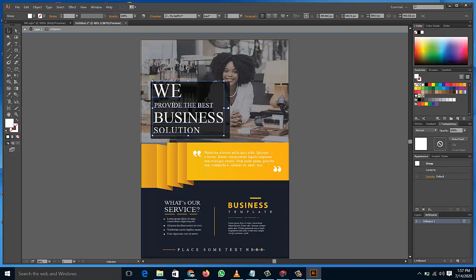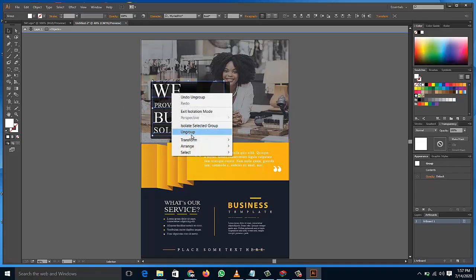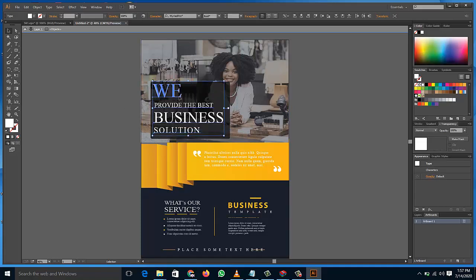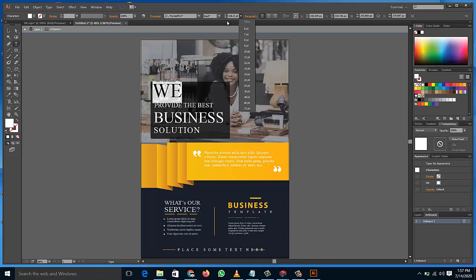Now the fact is, this text is too big to me. For me to reduce this text, I am actually going to ungroup all of this, so I can select all of this individually. Ungroup. So I can now select this individually, as you can see. So what will I do? I will just reduce the fonts of this. You see it is 158. I'll reduce it to like 100. Let me see what 100 looks like. Yes, 100 is good.